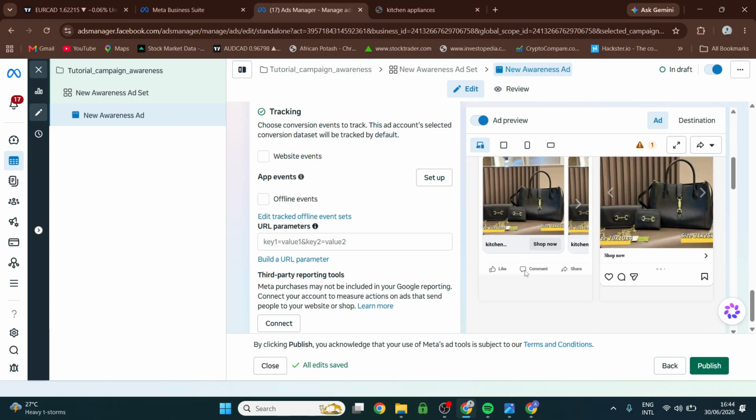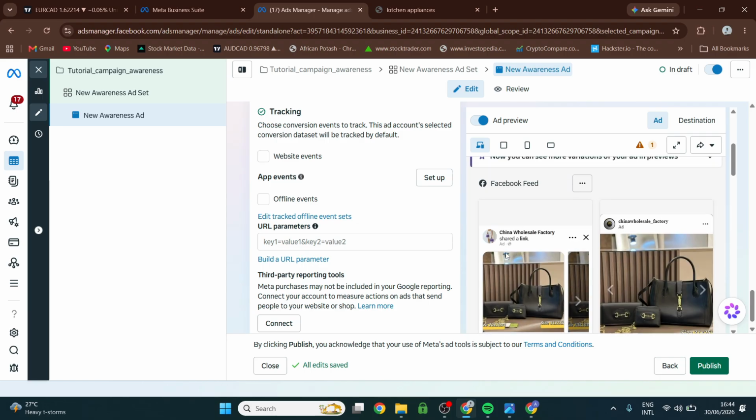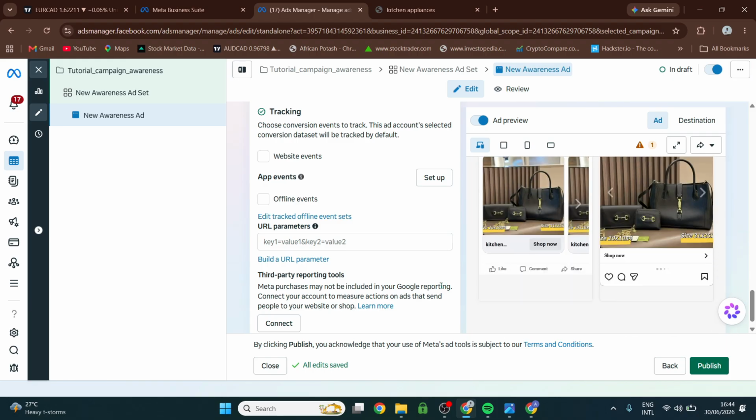Now remember, we are not given any option to write our primary text, because the primary text ordinarily is supposed to be attached to the post. But the post that we used for the purpose of this tutorial has no primary text in it, and that is why you're seeing that it is blank here. So once you are okay with everything, all you have to do is click on this publish button and your ad will be live.